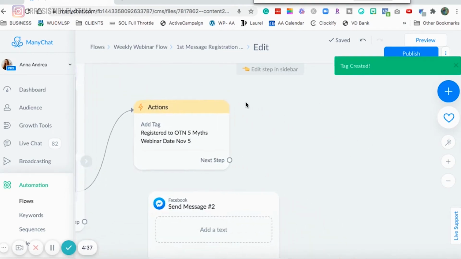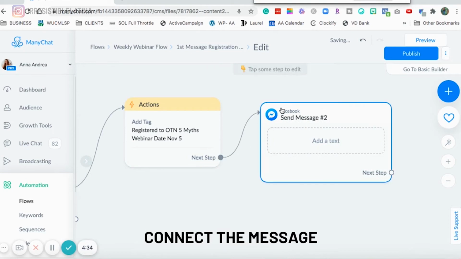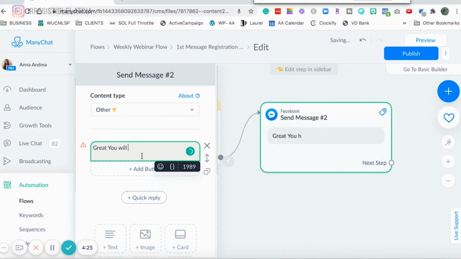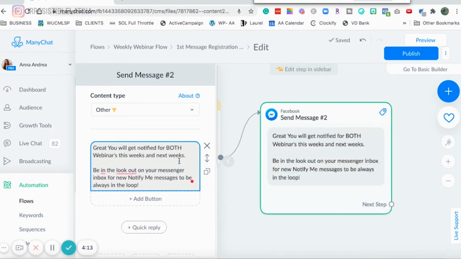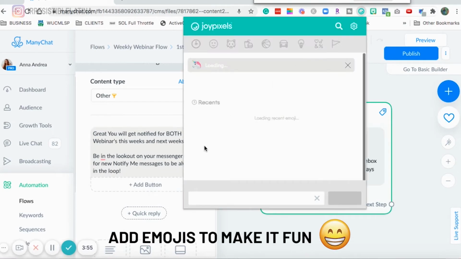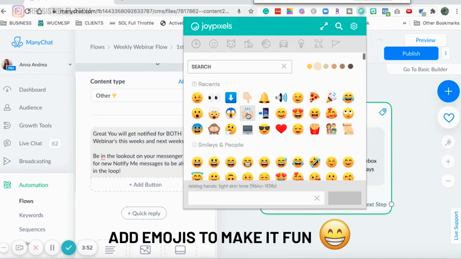Okay, and then we're going to connect the message here. And we're going to say select other as well and say, great, you will get notified for both. So I'm letting them know that they've been subscribed to both webinars, this week's and next week's. And then I say be on the lookout on Messenger inbox for notify me messages to be always in the loop. And I'm going to add an emoji, add emojis to make it fun. Okay, and then we're going to publish it.